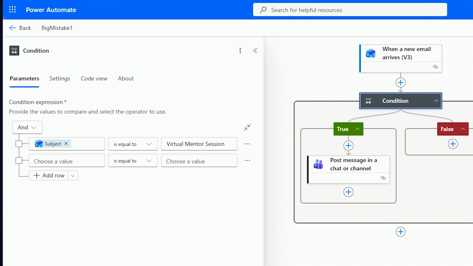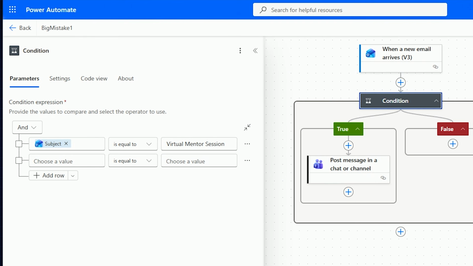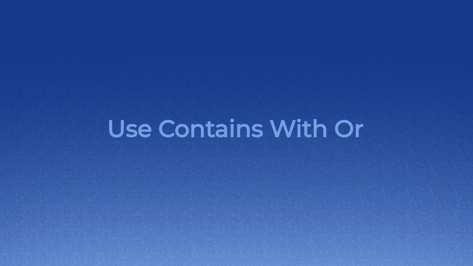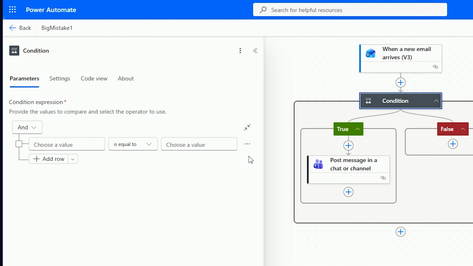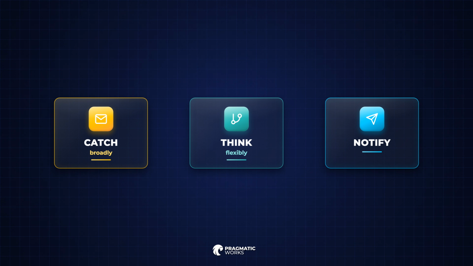But in reality, this actually needs to be more flexible because one, very rarely will someone word a subject exactly the way that you want. And two, we actually have the ability to give ourselves some options here. I have here, subject is equal to blah, blah, blah. I'm actually going to delete that because the easiest way to fix this is to keep my trigger broad, let it catch the email event, and then put the thinking part of my flow into my control where it's a little bit easier for it to adjust.